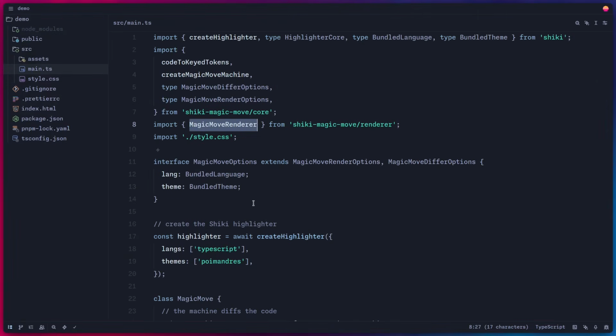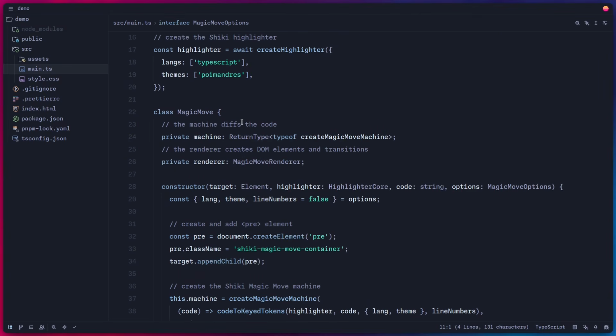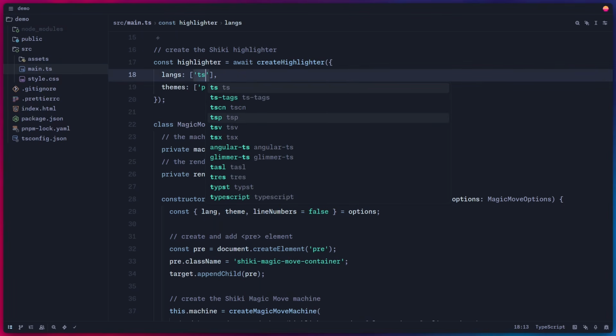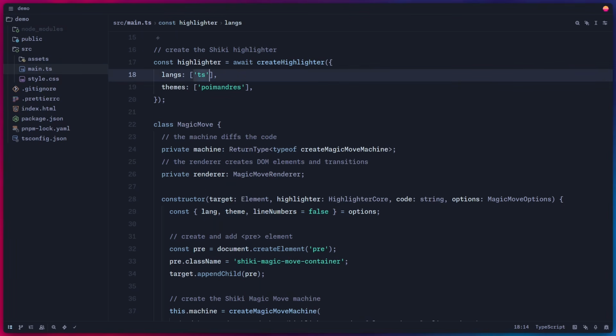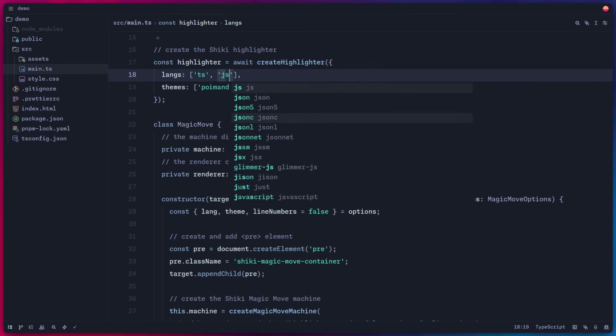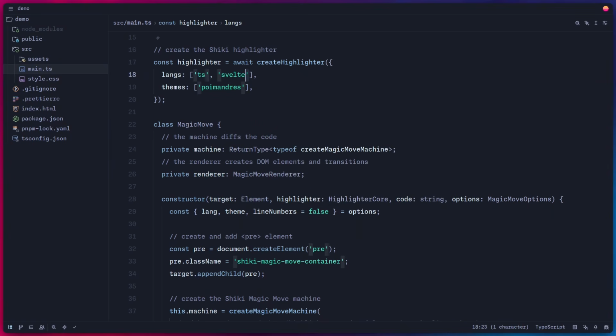Alright, so back in our code, I just have some types here where I created an interface. It's really not important. So here's the important part. First, we need to create the Shiki highlighter. So we can say await createHighlighter, and then we can pass the language that you want. So for example, we can use the shorthand TypeScript and you get great autocompletion. So this is super simple. So you can have TypeScript, JavaScript, well, whatever you need. So you can set this up here and that's basically it.